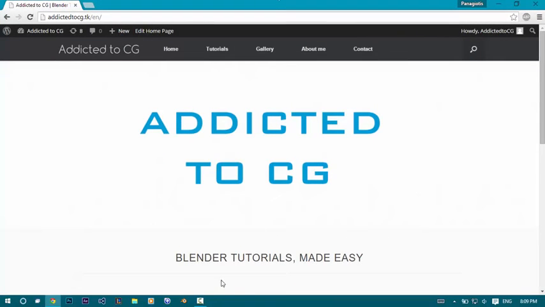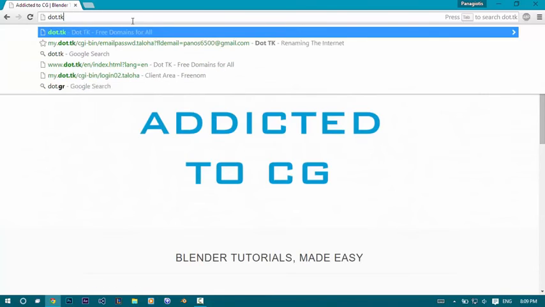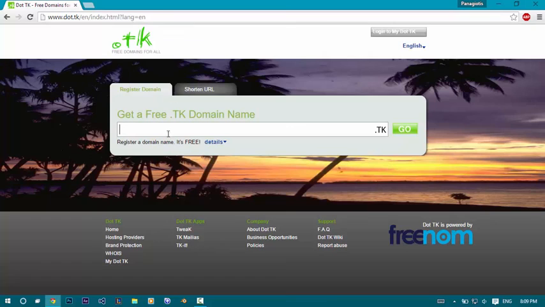So now what we are going to do, first things first, we want to go to dot tk, typed in dot and then the tk, just like that, perfect, and type in, let's say, tutorial domain address, and hit go.